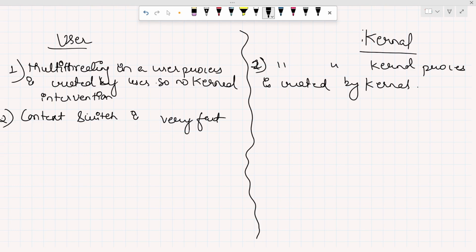In the kernel case it is slow, because if you want to perform the same thing, it creates another process. If there is a new task, a new process is created, whether the task is the same or different, so context switching is slow here. Next point: in generic terms, it can run on any operating system.